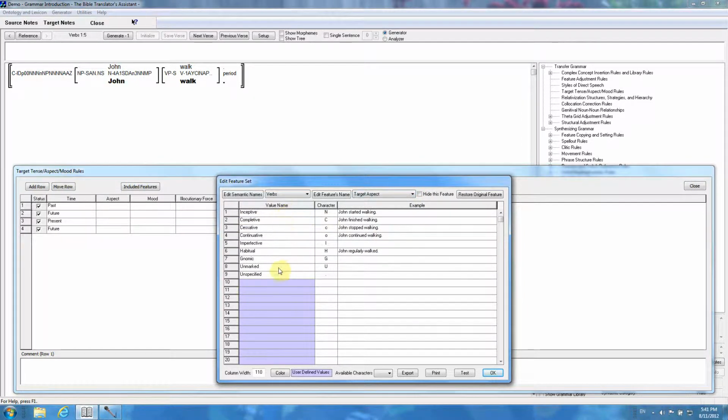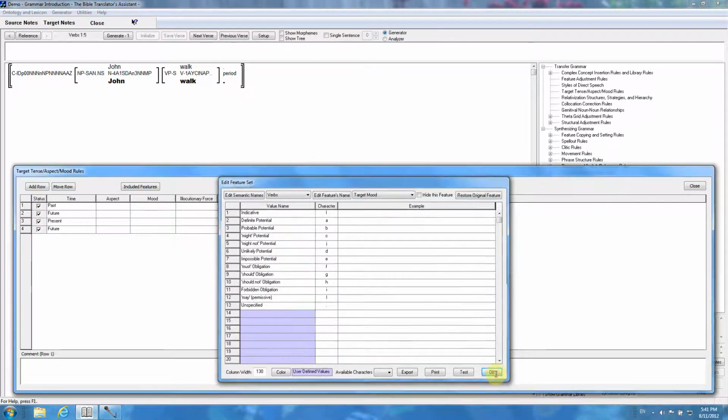There were some values defined for you when you created your target language database. And these are the same values that are used in the semantic representations, because you'll probably need these values: inceptive, completive, cessative, continuative, etc. And you can add additional values if your language has other types of aspect. And the same is true for mood. Some values are defined for you. These are the same values that are used in the semantic representations. You can change these names if you'd like. You can add additional values if you'd like, but these values are predefined for you.